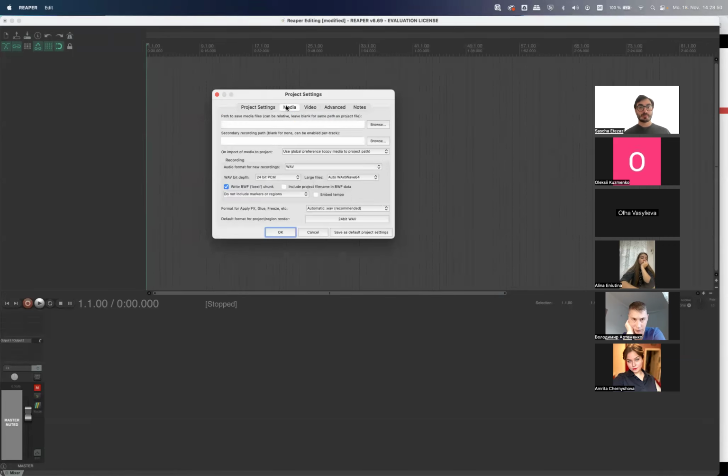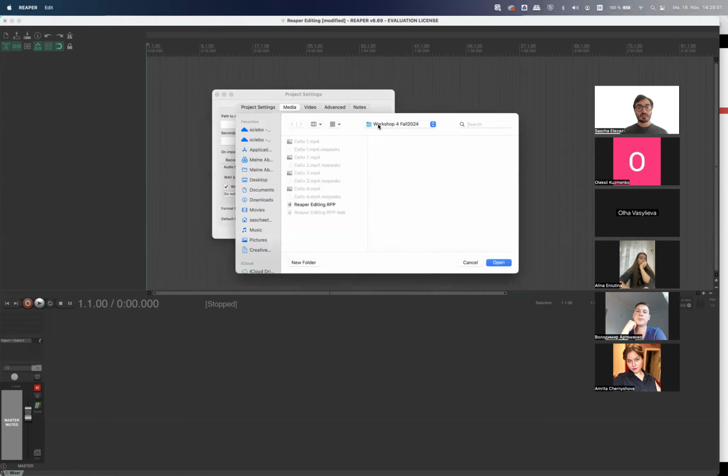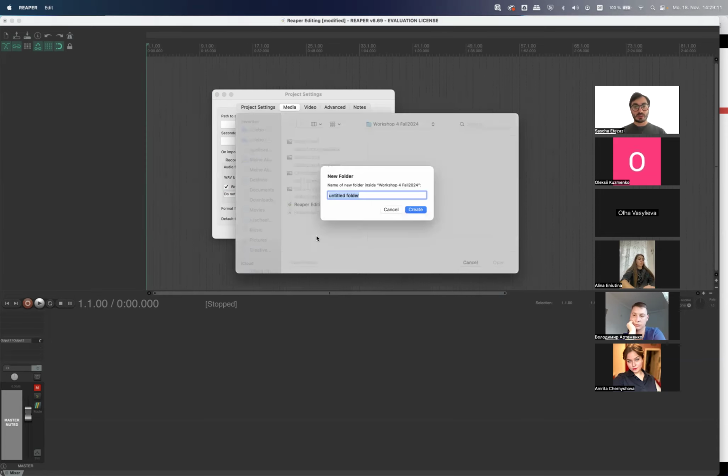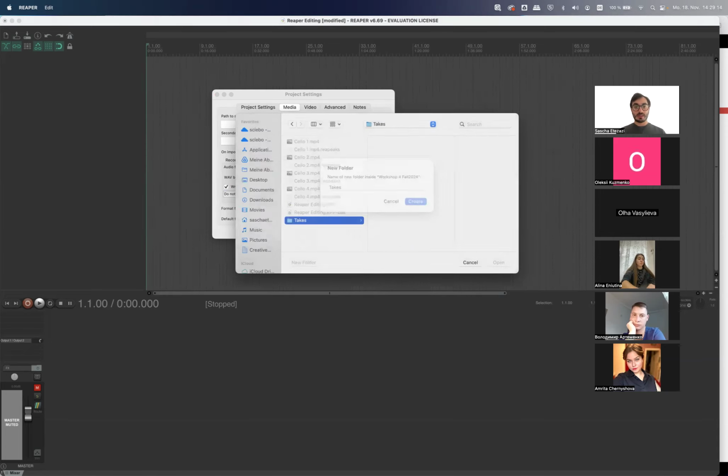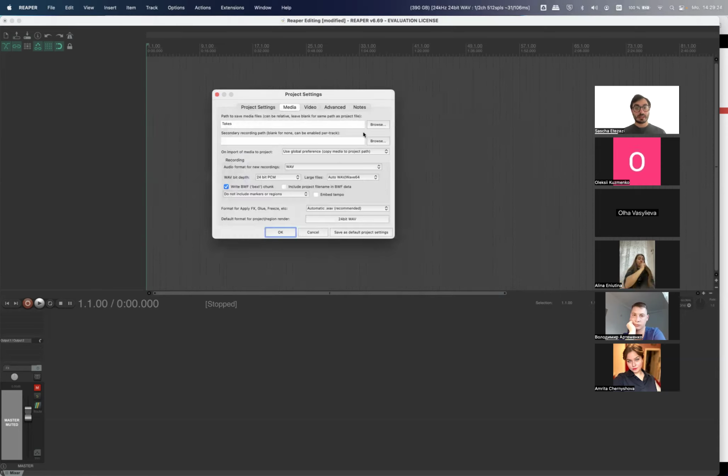Let's talk about some other settings. Here on the media tab, you are able to choose where the media is saved when you import it. So you can see that because I imported it before, it put all the videos into the same folder. But of course, you have a little more overview about the project if you have a separate folder for that. That we call takes, and you can just create it here. That usually makes a lot of sense.